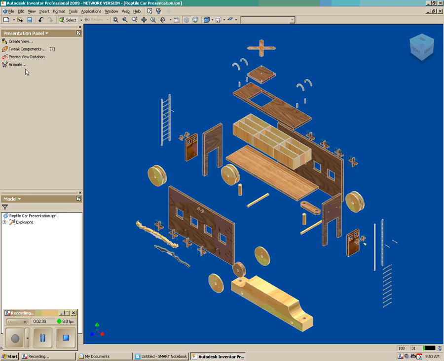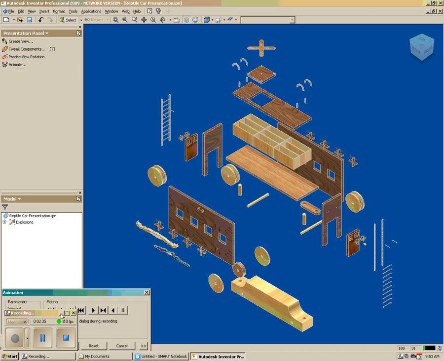So I am going to play this for you. It's like a video kind of, and you will see how it works. You'll see the train put together, and if you ask me, it's pretty cool. So here we go.